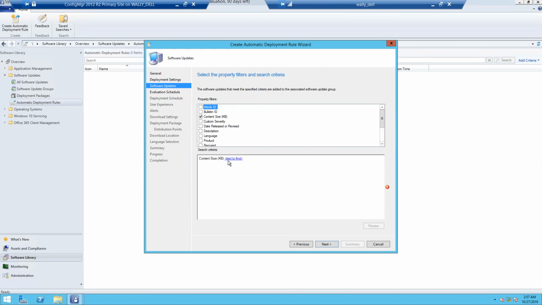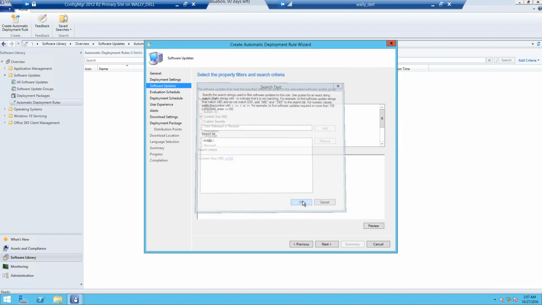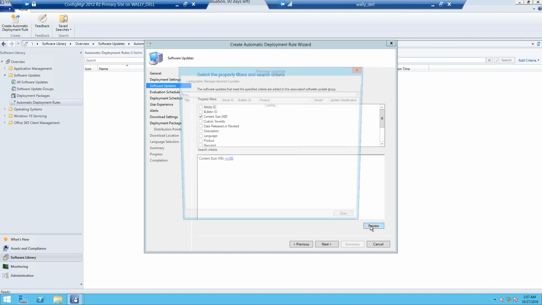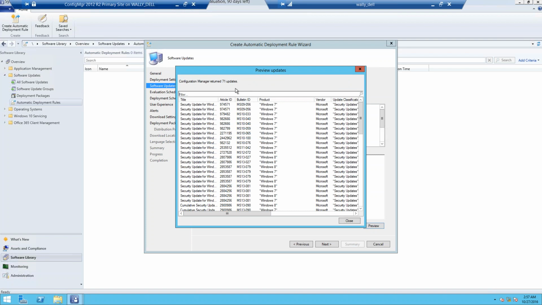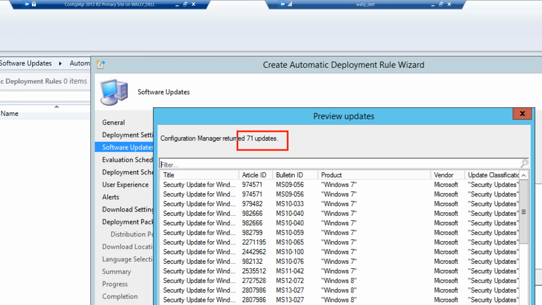So I select content size. I tell it what content I want to look for. So if I do something like less than or equal to 100K and add that in, click OK, and you see here it says content size KB less than or equal to 100. I click preview, and it finds in this case 71 updates. So it found 71 updates where the content size was less than or equal to 100K.